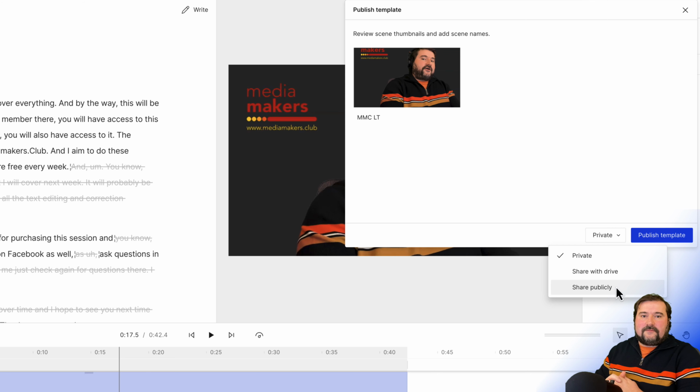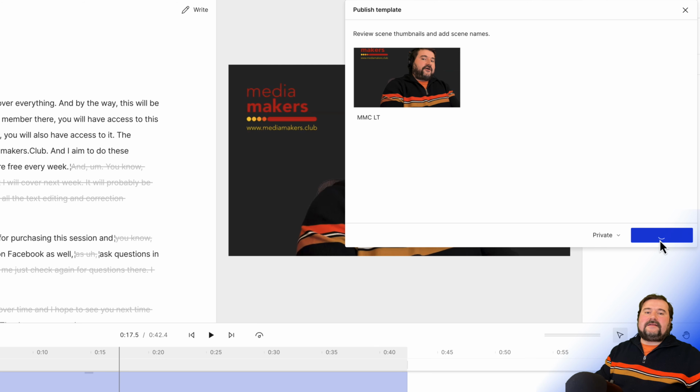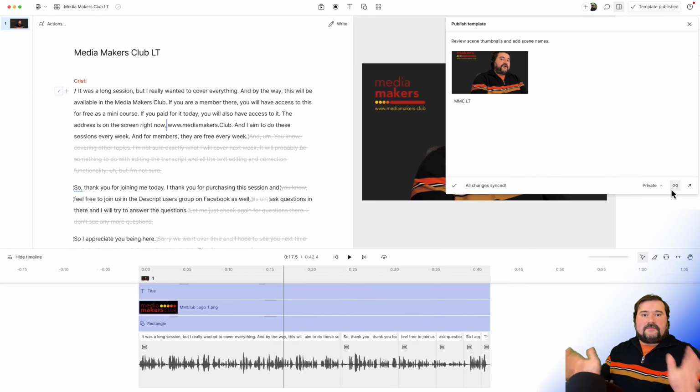Maybe if you're creating templates and you're selling them, that is how you want to publish that, because people need to be able to click that link and import that template into their own drive, their own projects. So, okay, I'm going to keep it private. It's just for me. Click Publish Template, and that takes a few seconds. And now Descript is going to assemble this template and make it available for me in other projects. And let me show you how you add it to another project, and I'm done.